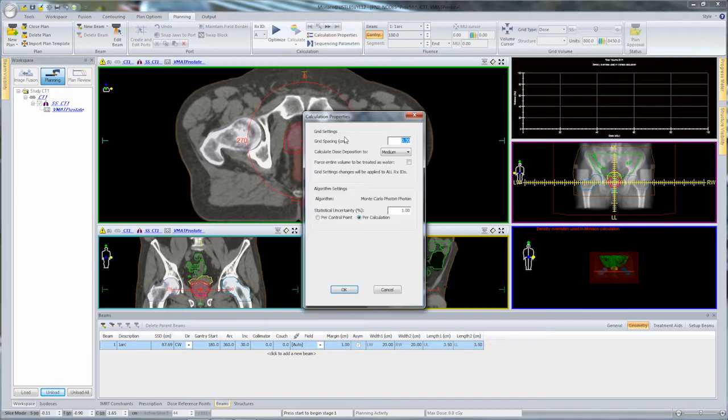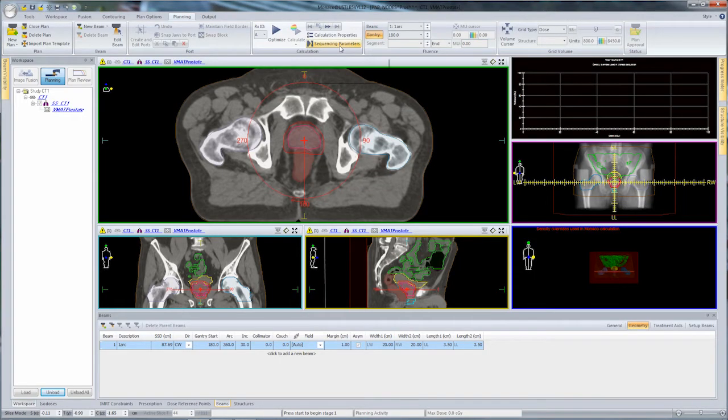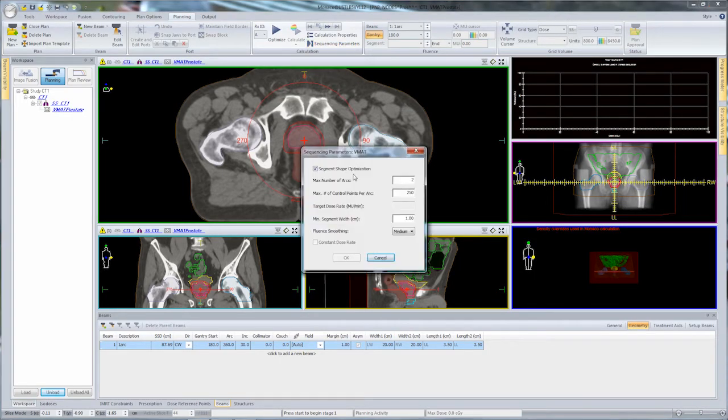The calculation properties: grid spacing set at 3 millimeters, 1% statistical uncertainty per calculation. If you do have a different set of calculation properties in your clinic, feel free to change these and then resave the template with the new settings. The sequencing parameters are defined with a fairly universal set of parameters here. Sequence shape optimization on, allowing the system to use 2 arcs if it needs to, keeping the maximum number of control points down to 250 per arc.